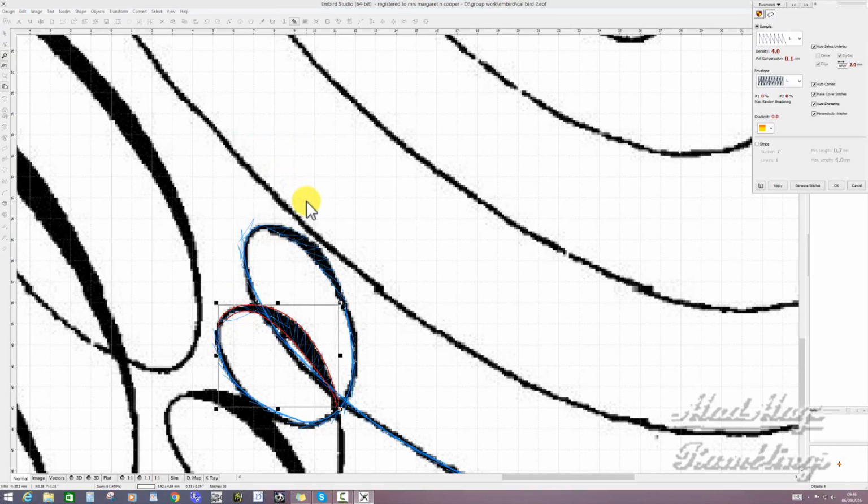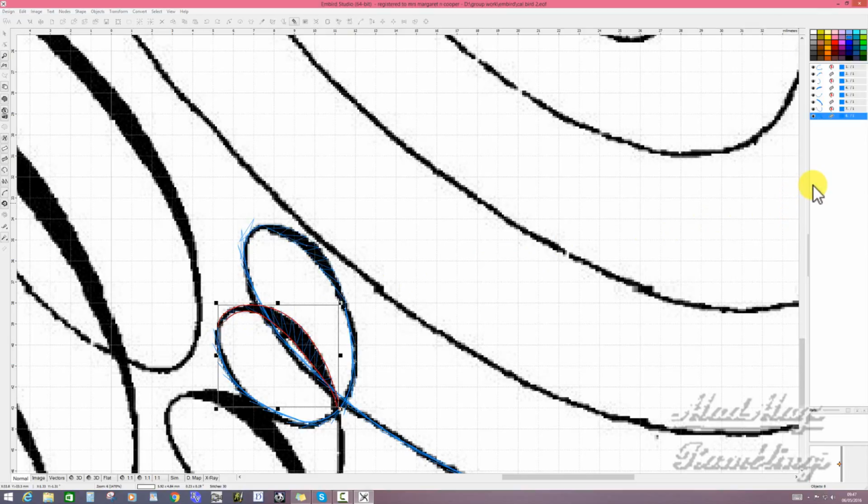Parameters. Turn off auto corners. I think I'll just go for apply. That's better. It's got rid of that loop that was hanging down there. Tell that generate stitches.